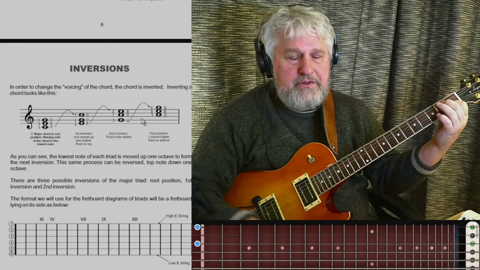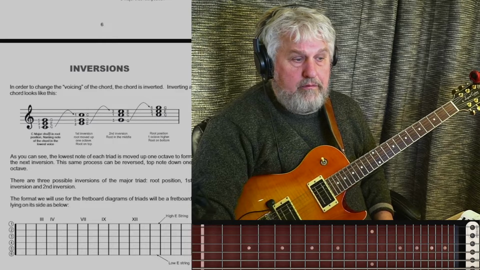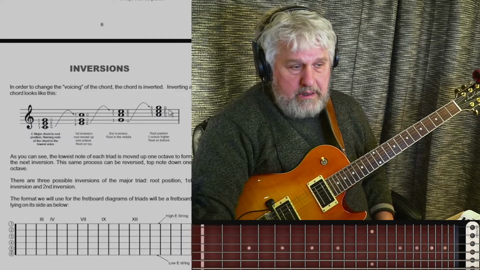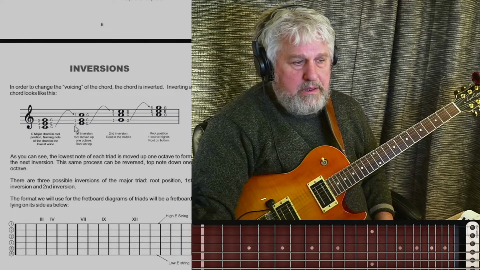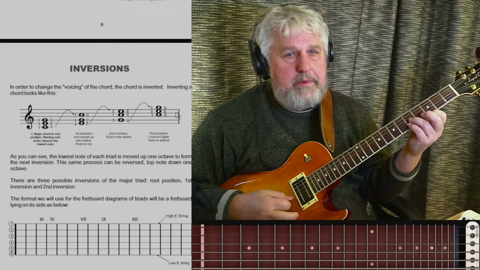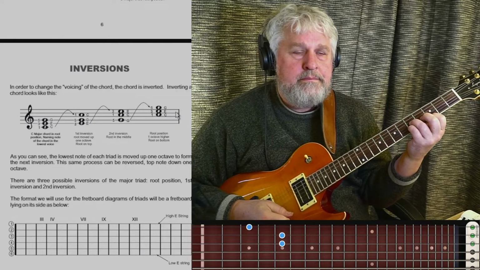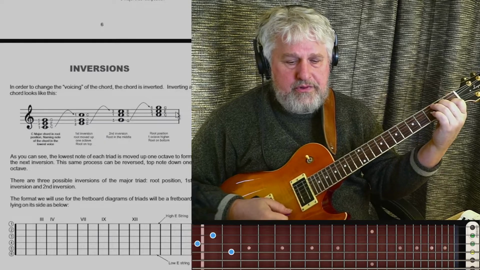Because there are only 3 notes, this triad will only invert 3 times. C, E, G, E, G, C, G, C, E, and C, E, G, which we have to get up here. So the triad and its inversions.